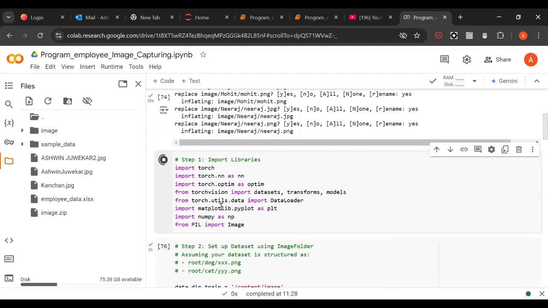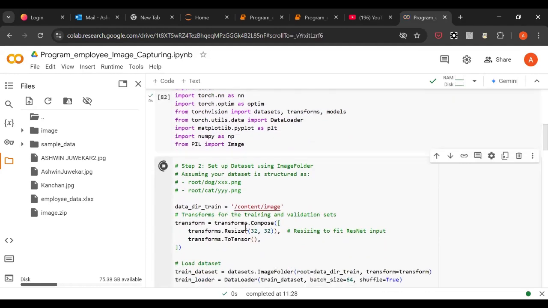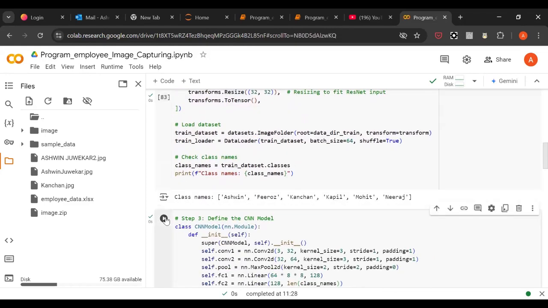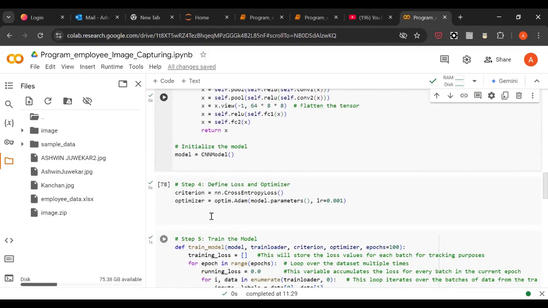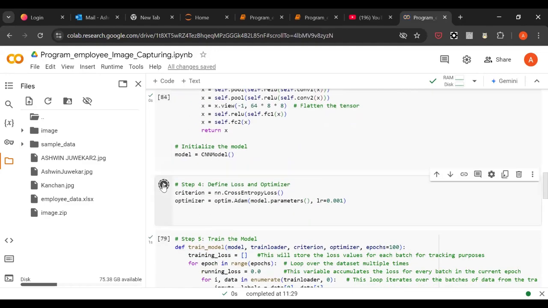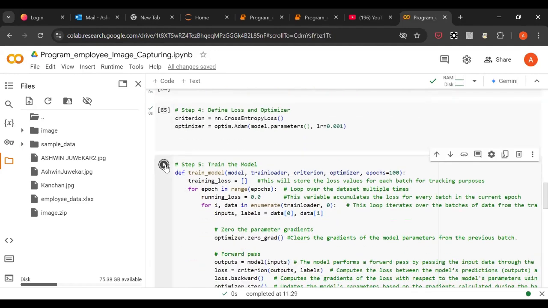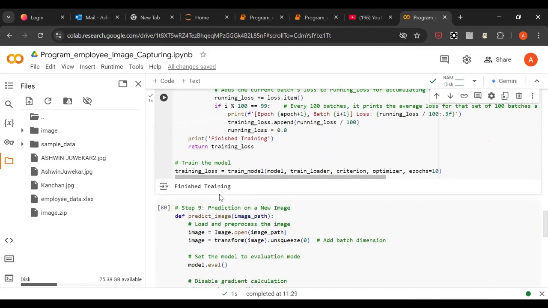Here I have imported library. Then we have transformed and resized the image. After that, we have to put it into the CNN model, and then it will calculate the loss. And after that, we have to start the train model will work here, and after that finish the training.